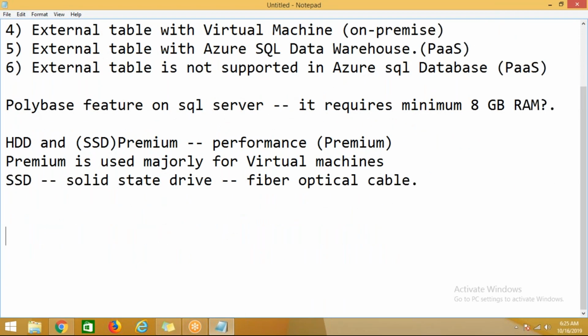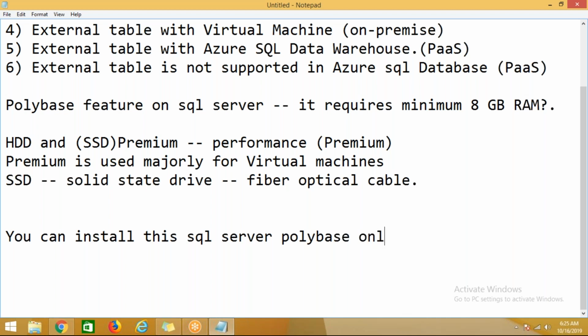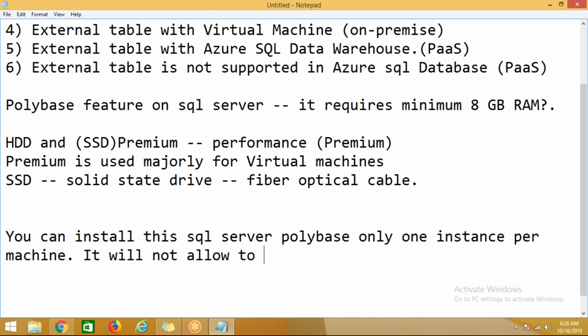So Polybase, you can install SQL Server Polybase only once, only one instance per machine. Okay, not more than that. It will not allow you to install more than one time.